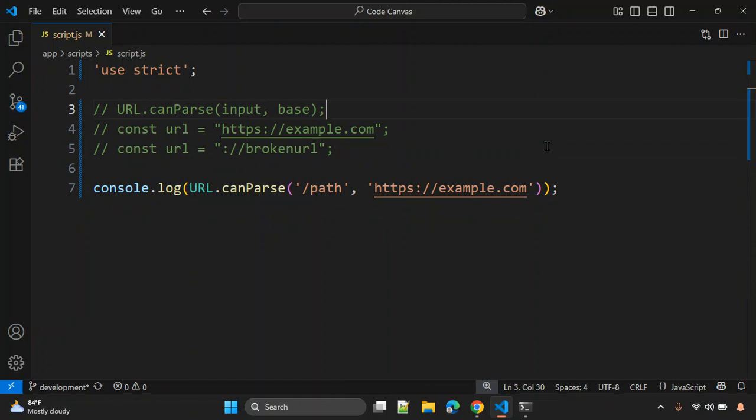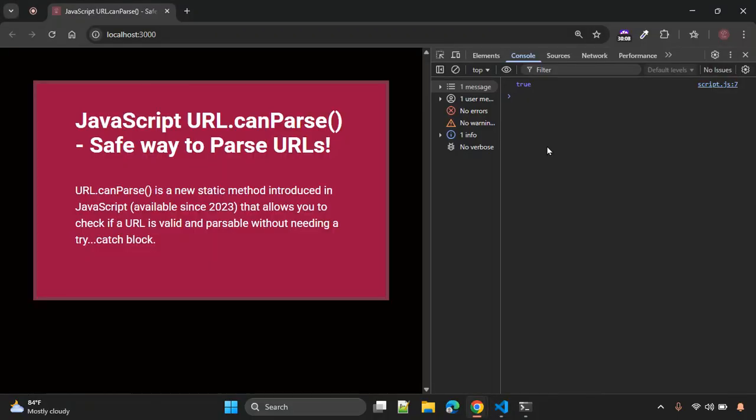So one important thing you need to note down here is that the URL.canParse function is supported in most of the modern browsers, but not all. So be sure to check compatibility if you are building something critical, right? This method is great for validating URLs from user input before processing them, especially in forms, APIs, or whenever you are working with links. So this method is really useful in such cases.